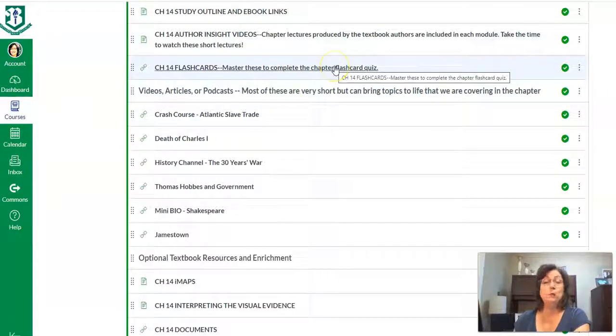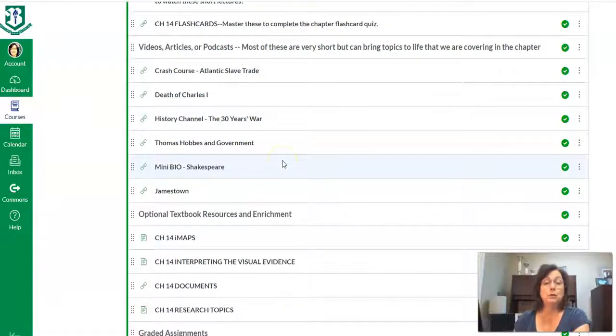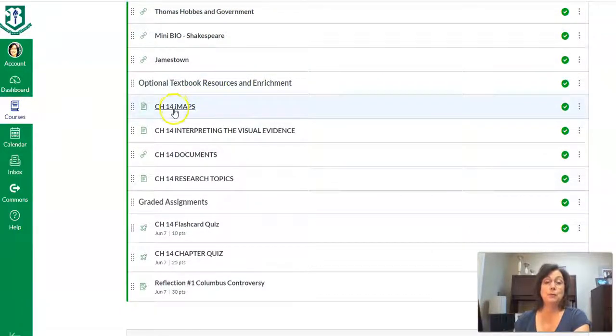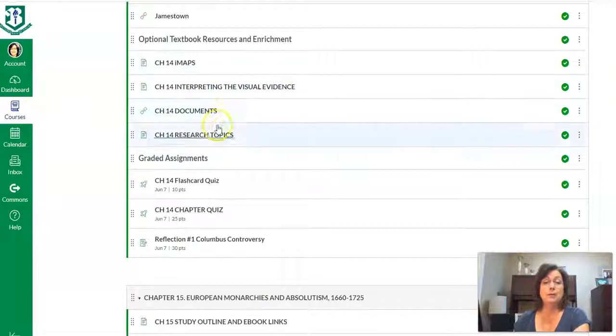I'm also providing tools like flashcards, and I will include a lot of very short articles, videos, or podcasts for you to have another layer of what you're studying in the chapter. And I think you'll like these. These all bring the chapter topics and people to life, and they'll really add another layer to what you're studying. The textbook does provide some resources and enrichment. Feel free to look through these. They're just research ideas, maps, pictures, documents, and they're pretty interesting.